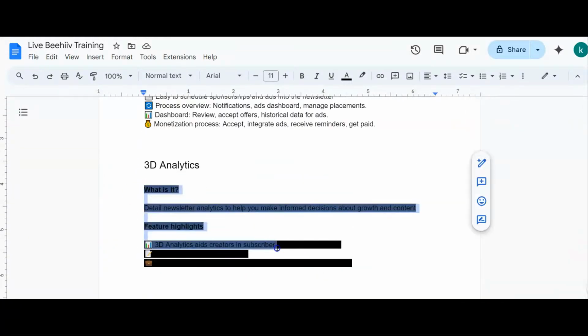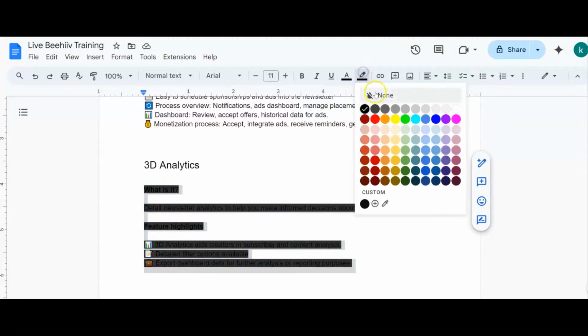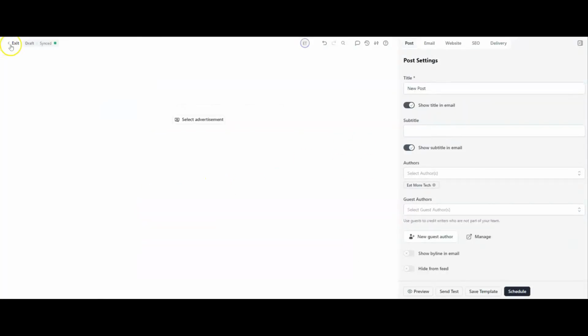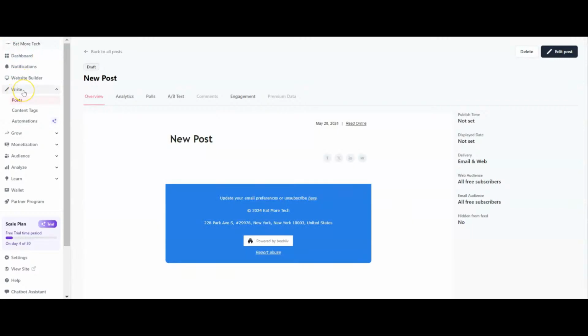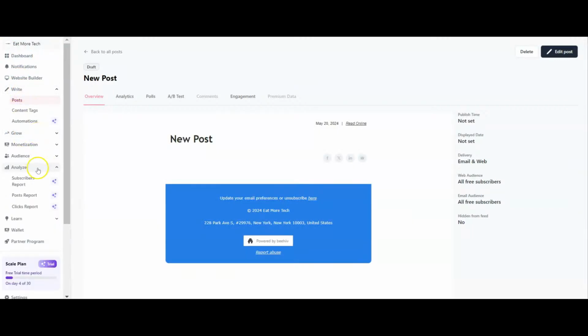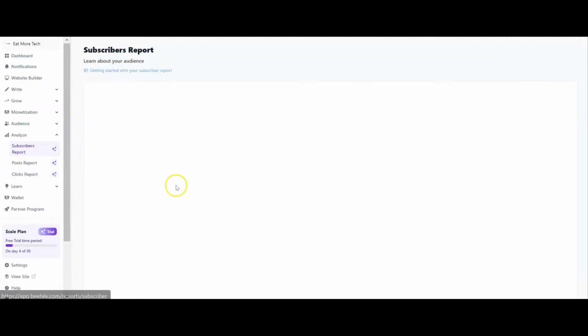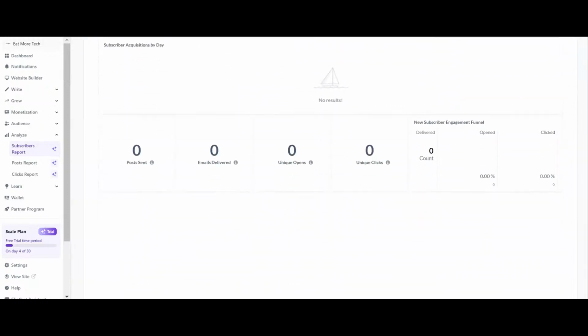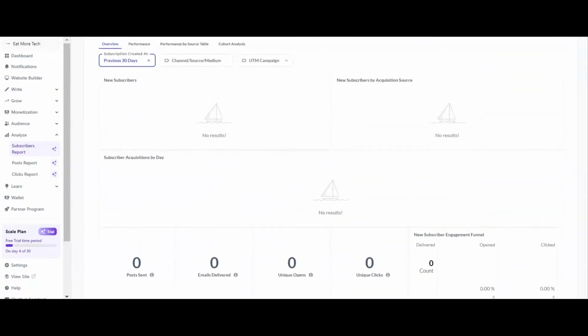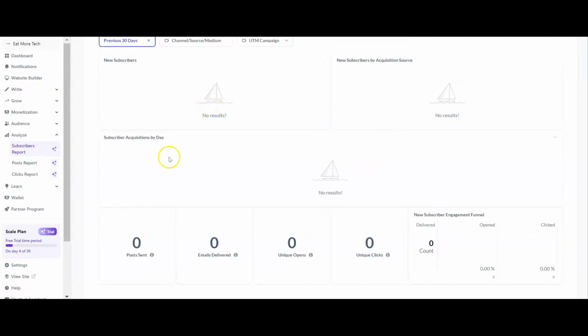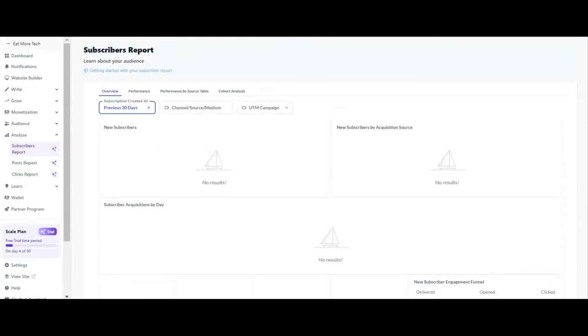So 3D analytics. 3D analytics are within Beehiiv. Let's just go back so I can show you the dashboard and where they are. So we go into analyze, and these are your analytics. Now, if you are on the free plan, you're not going to get as much information. I can't show you all of this because we haven't sent anything out yet, but all of this is going to be full of information that you can analyze: subscriber report, post report, and clicks report. You don't get access to any of this when you're on the free plan.